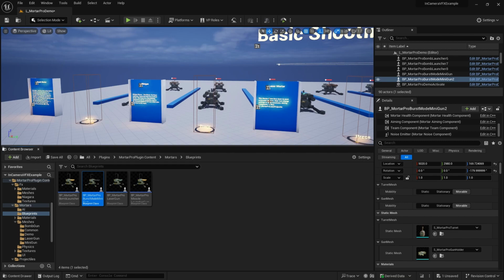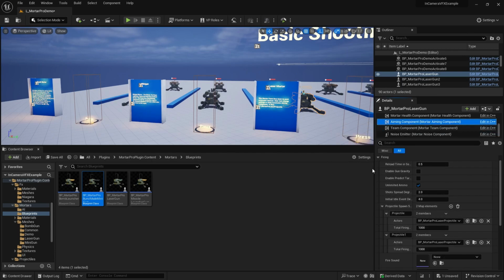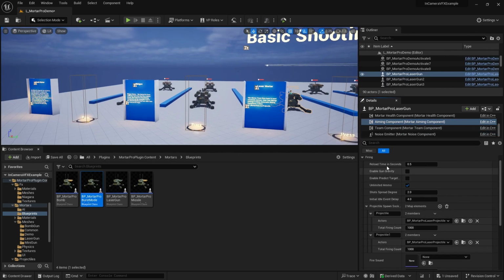In the semi-automatic aiming component, shots are fired with a constant delay, and in case of burst aiming component, shots are fired in a burst manner. Using the aiming component, we can configure things like setting reload time and enabling gun gravity, which helps in calculating the direction in which we have to fire gravity based projectiles like a bomb.